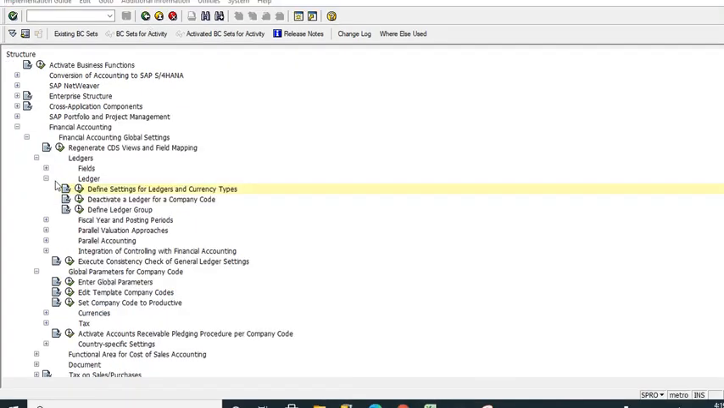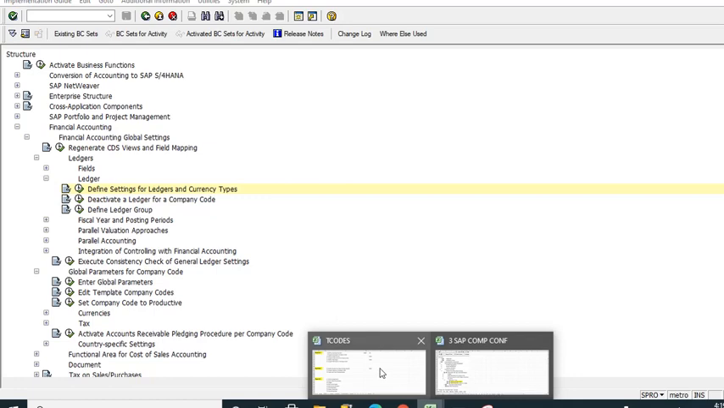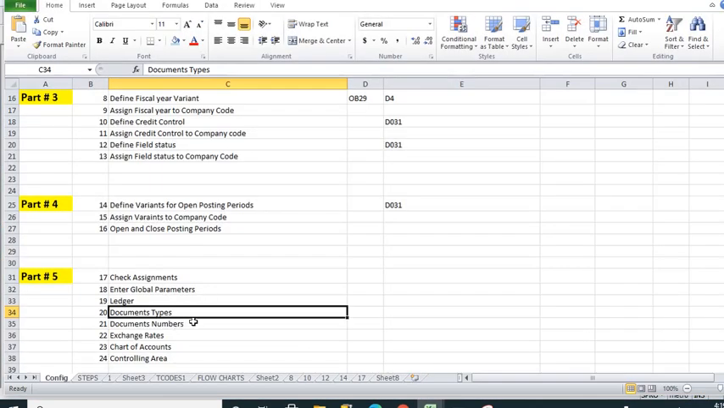So after ledger, we go to document types and document numbers. Document types.